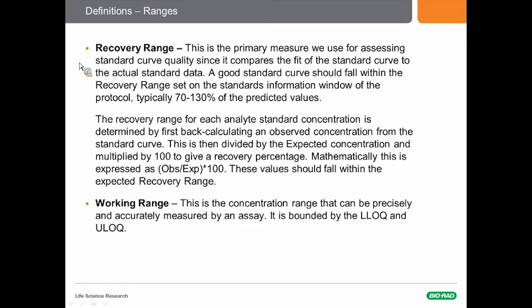Next are the recovery range and working range. These determine the limits for the range of concentrations that can be calculated in the assay. The recovery range is the primary measure we use for assessing standard curve quality, since it compares the fit of the standard curve to the actual standard data.